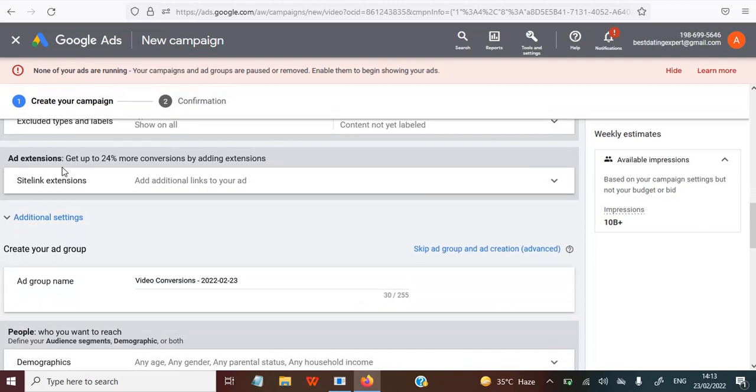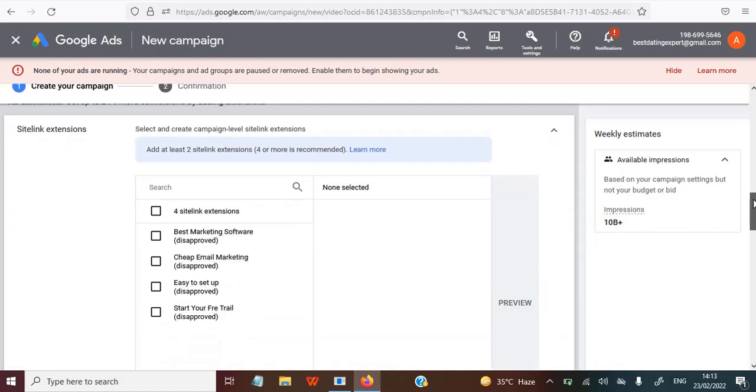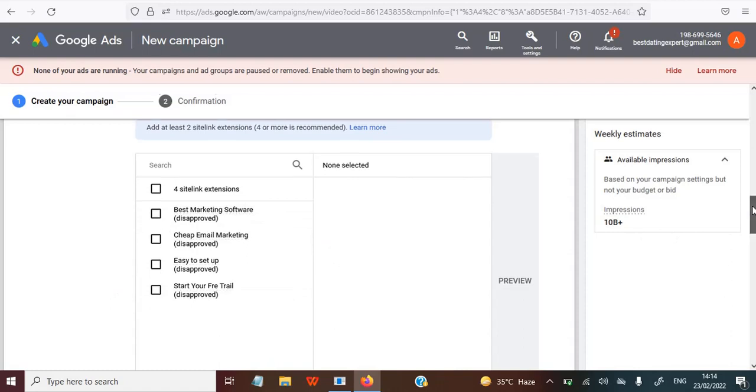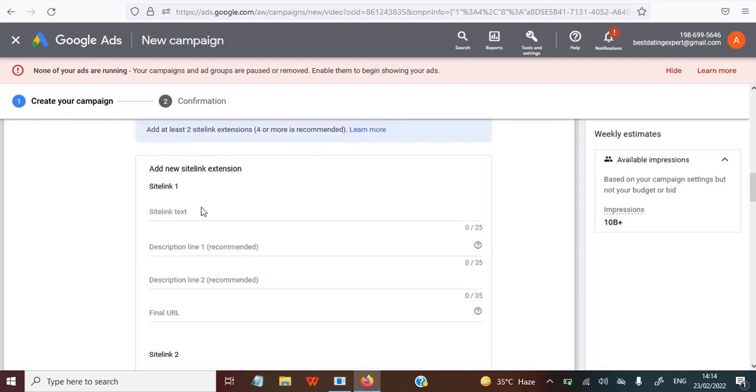Under the site link extension here, if you don't have any site link extension, then you're not going to see anything here. But I already have site link extension on my own account, and that is why you are seeing it here. If you don't have one, to create the site link extension, you could just click on new site link extension, and then under site link one, you have the option to enter the site link text there.